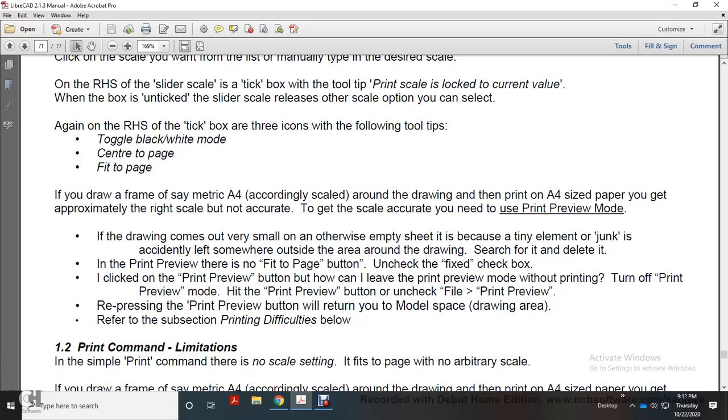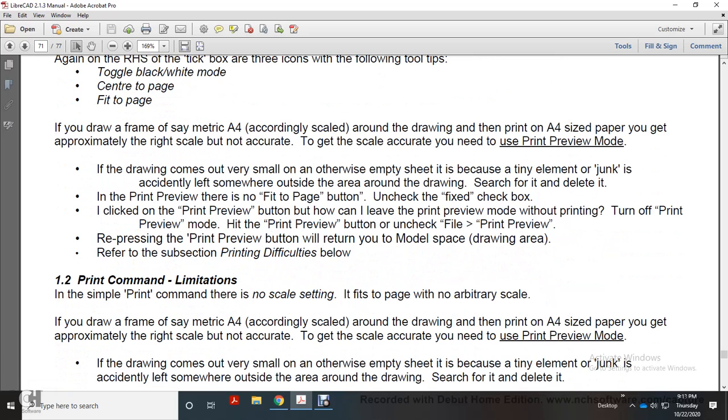Pressing the print preview button again will return you to the model space drawing area. Now for the subsections on printing difficulties. 1.2 Print command limitations. Simple print command.